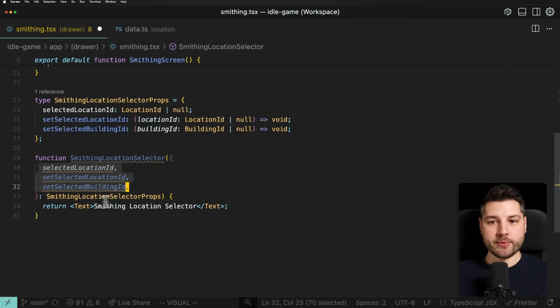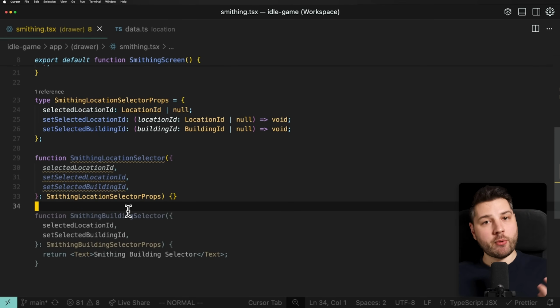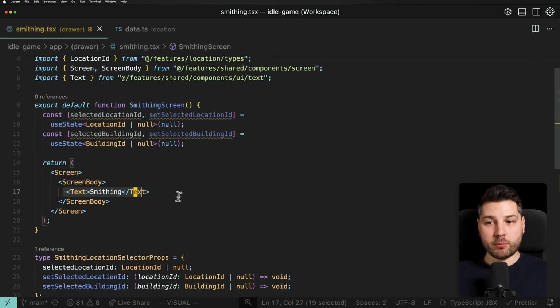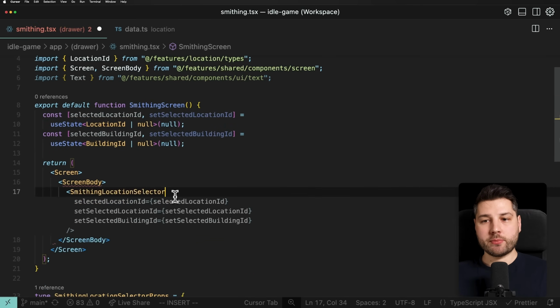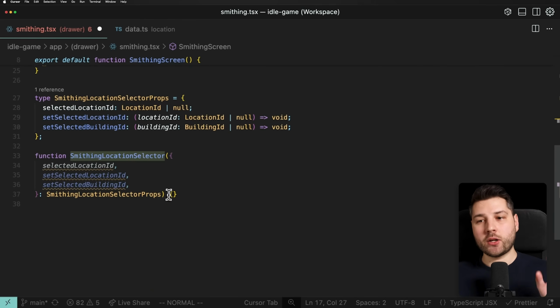It takes in these props, and for now, we're just going to have it return nothing. We'll leave it empty for now because we want to code our actual logic. Then we want to come here and replace the content with our smithing location selector and then pass our required props to it. I'm getting an error here because our component is clearly not rendering anything. That's fine. We will be fixing that.